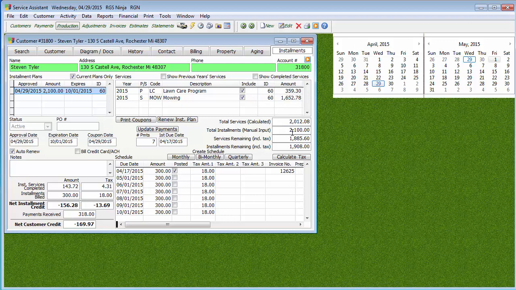It can be a little less, it can be a little more. It's going to tell you the services that are remaining, installment charges that are remaining. All right. Over here, you're going to put in the number of payments. You're going to put the first due date. You're going to decide if you want to set up monthly, bi-monthly, or quarterly. All right. Again, we recommend trying to keep it within the same calendar year.